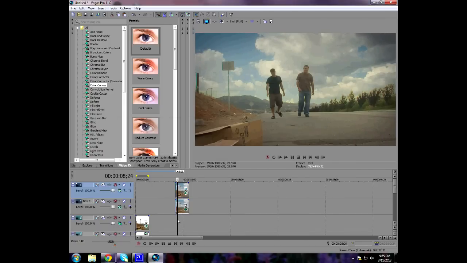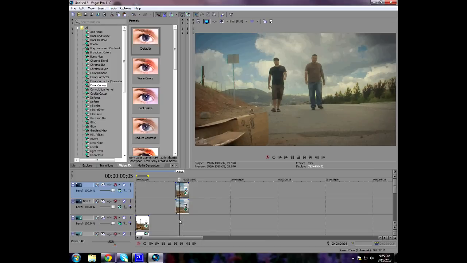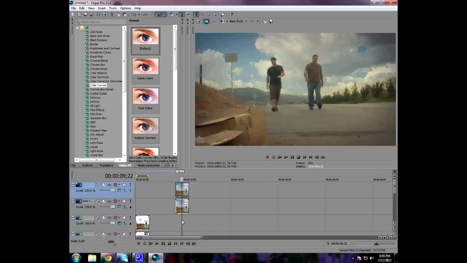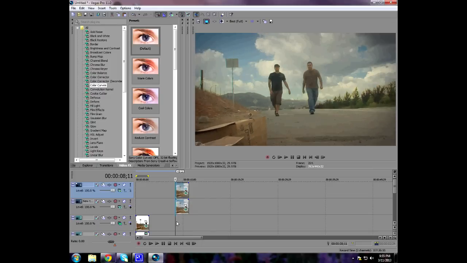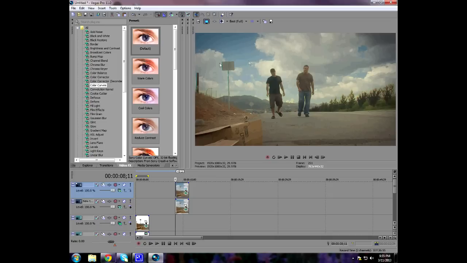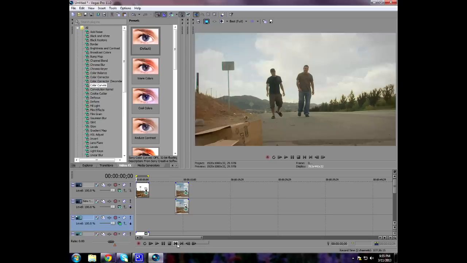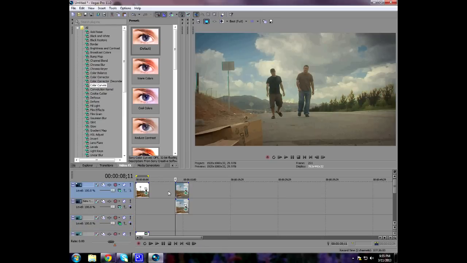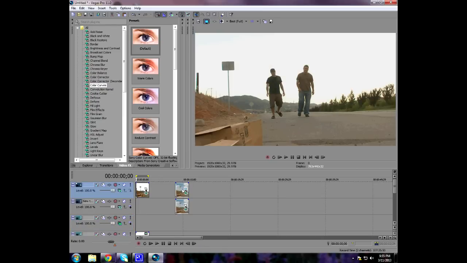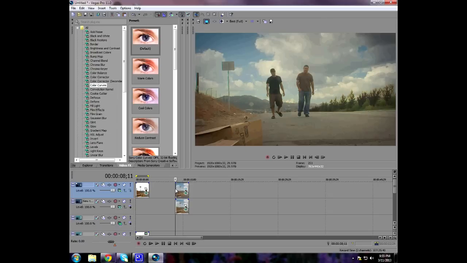So there you go. That's our final effect. It looks so much better than the original. That is how you do advanced sky replacement, color correction, and vignette, all in Sony Vegas. Now you can see the before and the after. Looks like a completely different shot. Much improved. So there you go. Hope you enjoyed the tutorial.